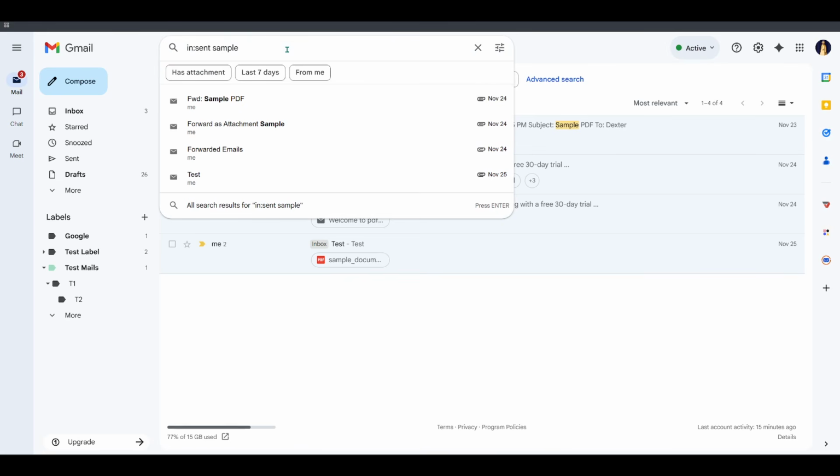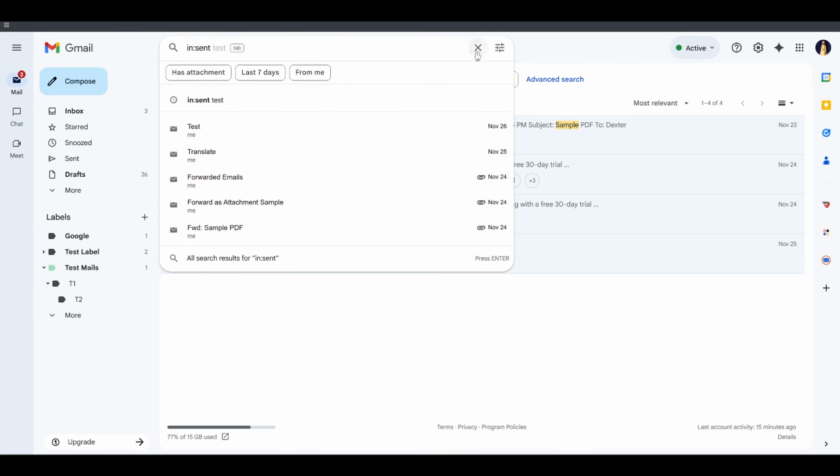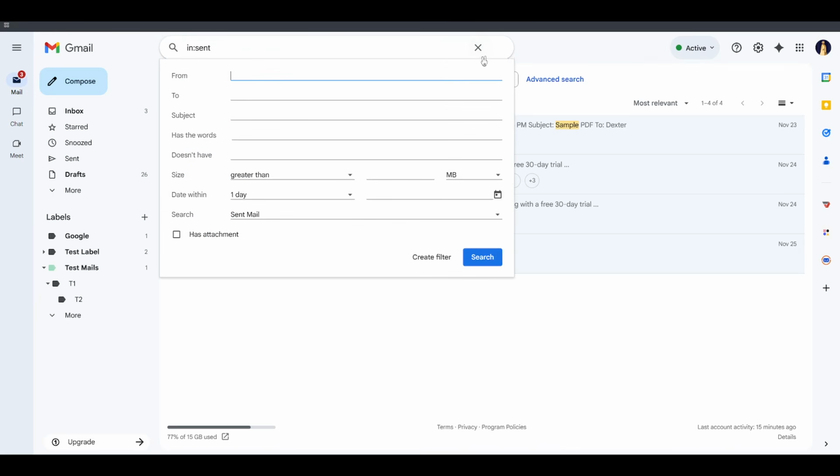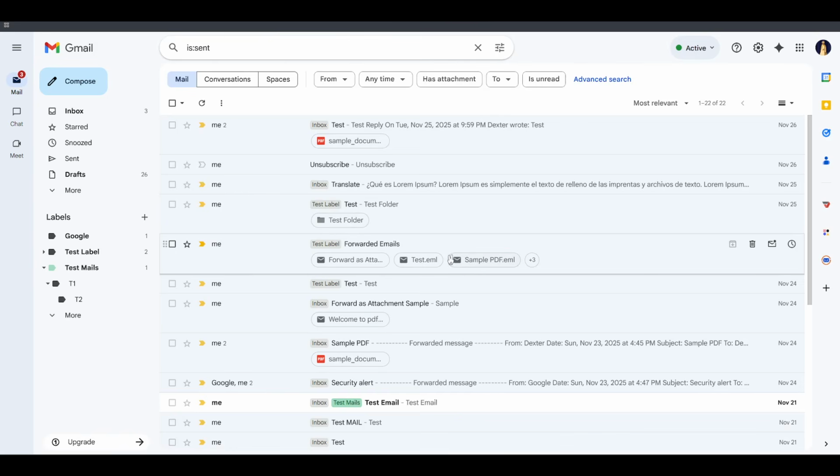For even finer control, click the search filters icon on the right side of the search bar. This opens search options where you can fill in fields like From, To, Subject, Includes the words, and Date within. Choose Has attachment if that applies, then run the search. This is especially useful if you send a lot of emails or you remember only a small detail. When you find the email, open it from the results or jump back to Sent to keep browsing.